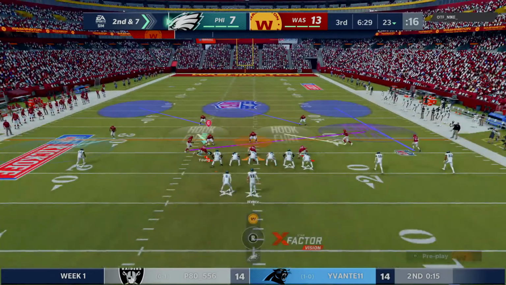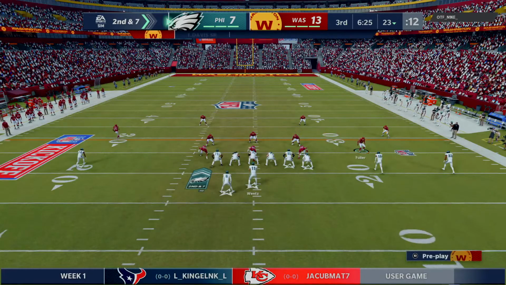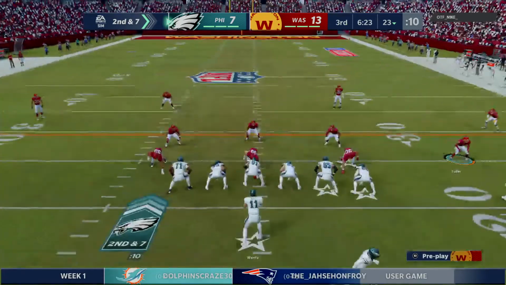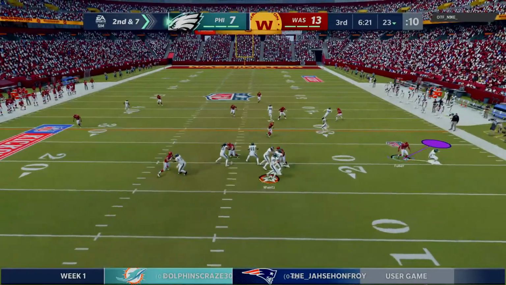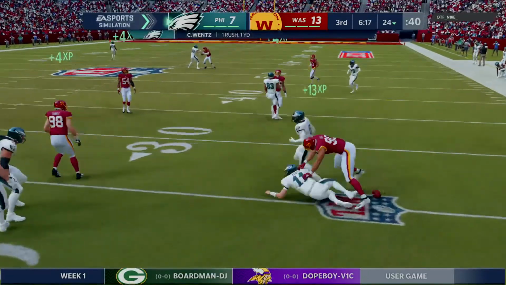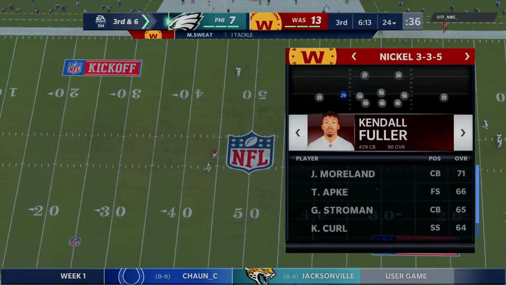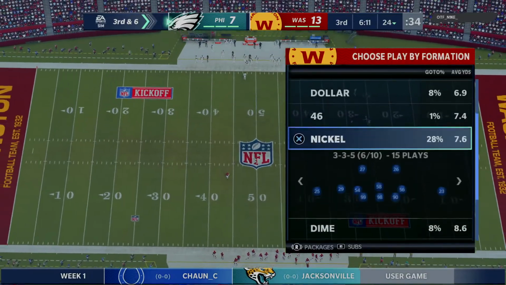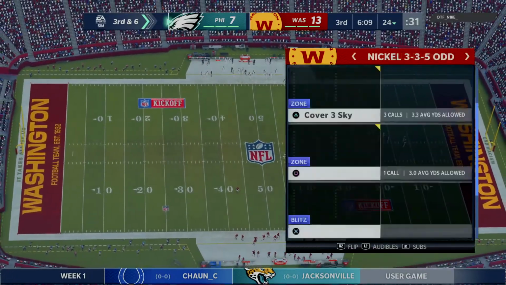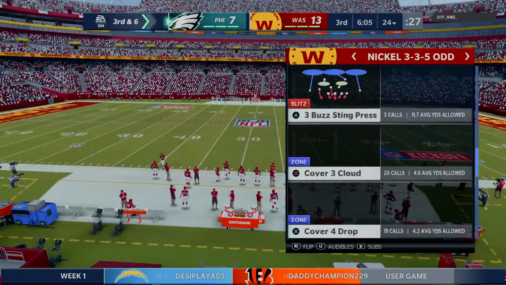Now 2nd and 7 from the 23. From the gun, it's Wentz, eluding the pressure right. All that gets him is just a yard, and now it's 3rd down. How about a tip of the cap to the defense? They're working against a very mobile quarterback, but all day long they've kept him under wraps. And on that play, they held him to a short gain.